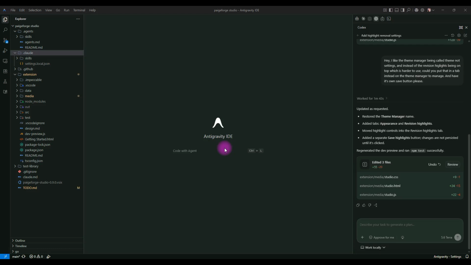Hello again. I just realized that we did not go over how to build the extension after you've made vibe coding changes. And that would be important and valuable. So we're going to pop back over to Terra really quickly, and we are going to ask it to build the extension. Great, everything works and looks good.